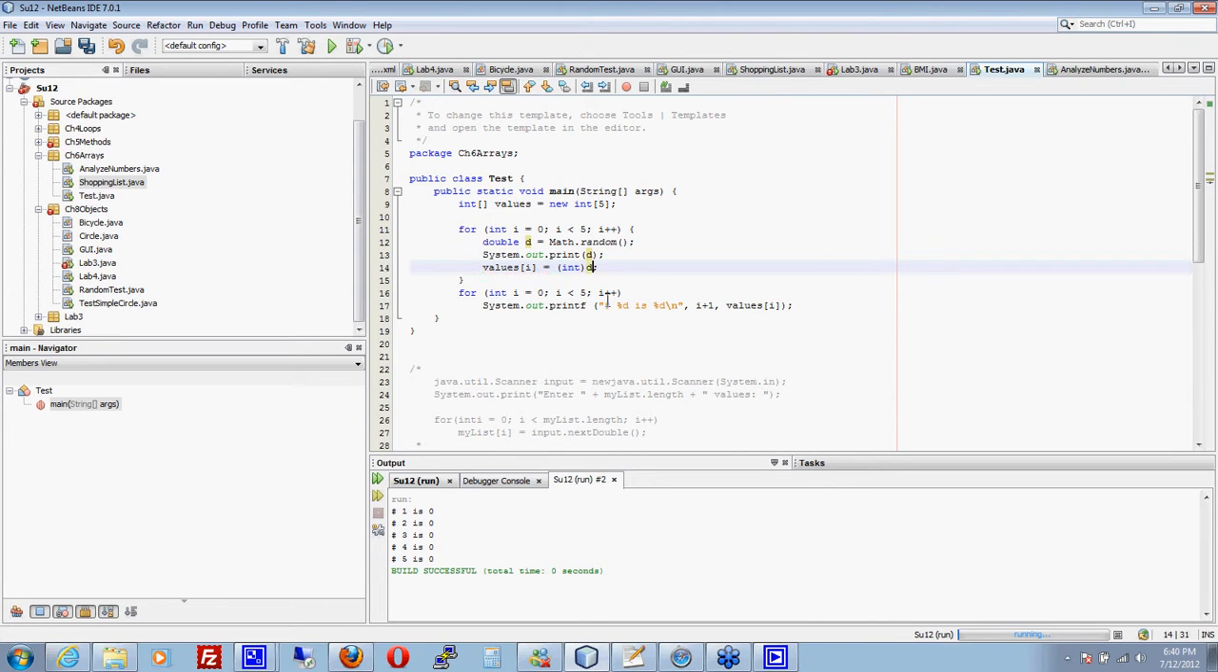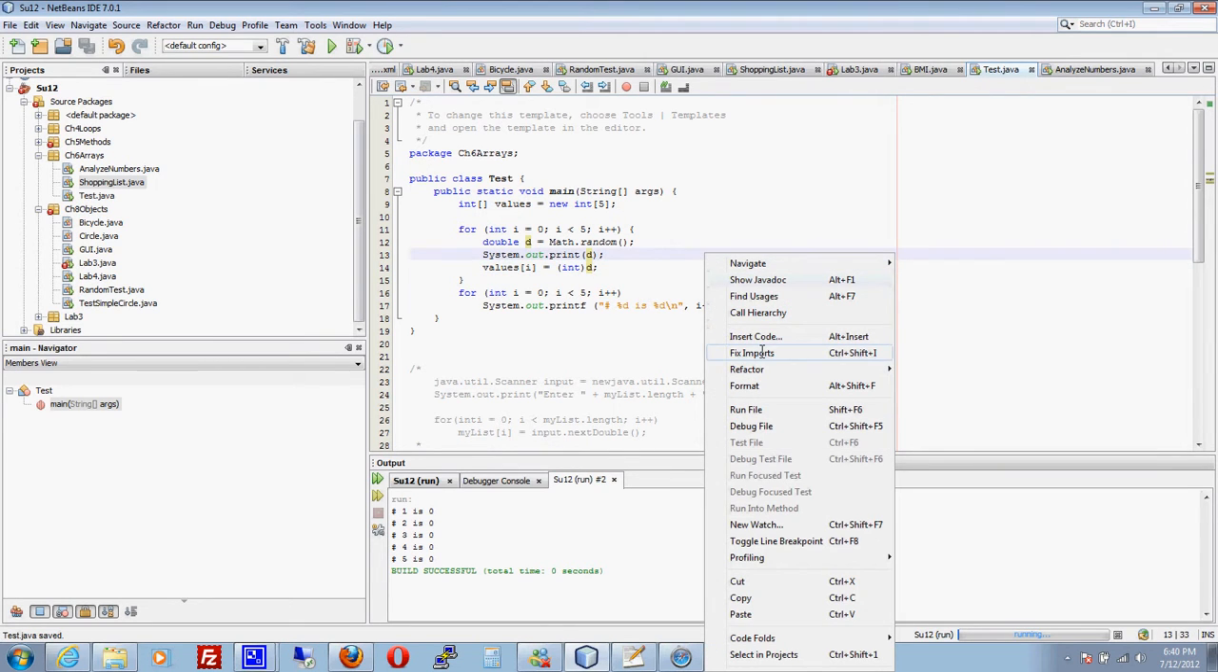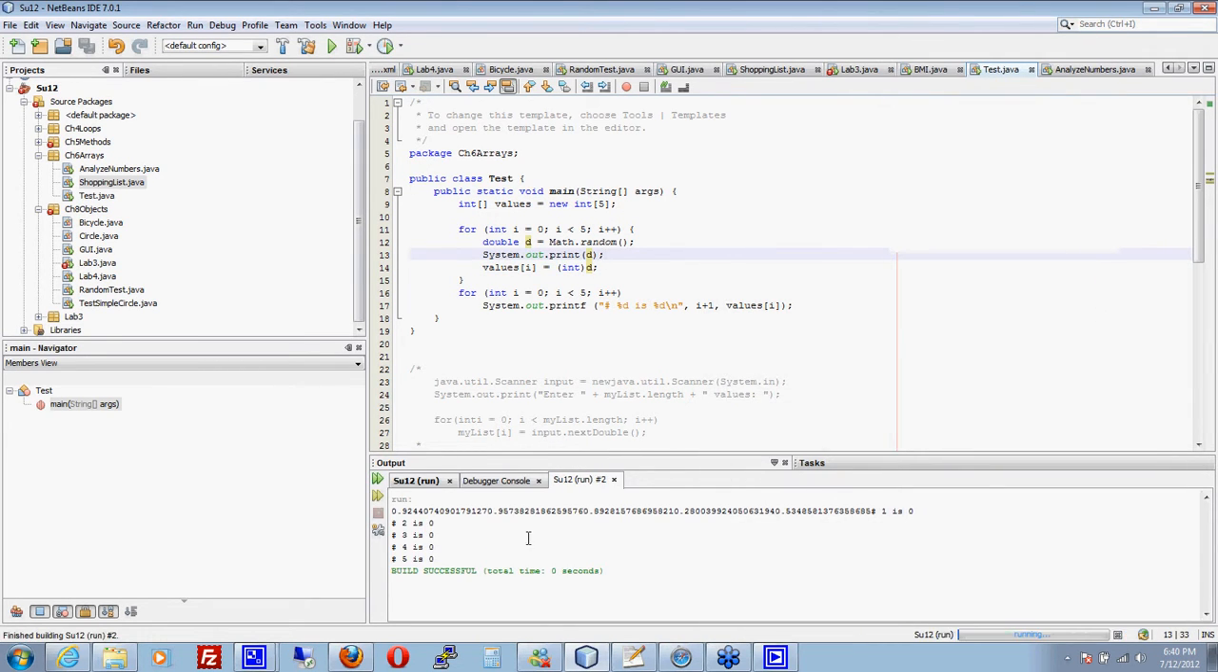Oh, okay, I know why. This is why. Times 100. What happened was it casted it to an int before it multiplied it by 100. That's what happened. Let's try it now. Ta-da! Now we've got numbers. And printing is easy. Summing, we already saw a previous example doing summing.